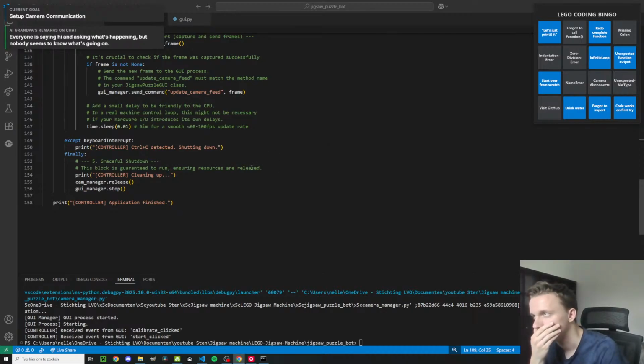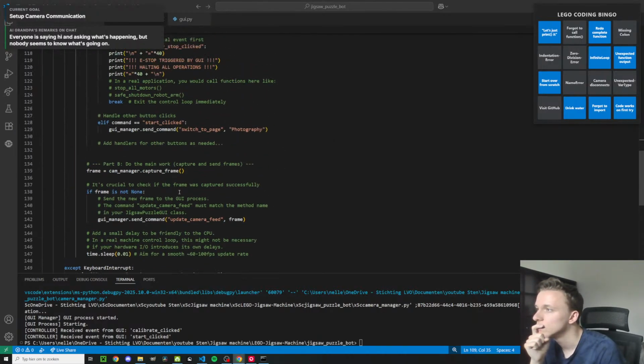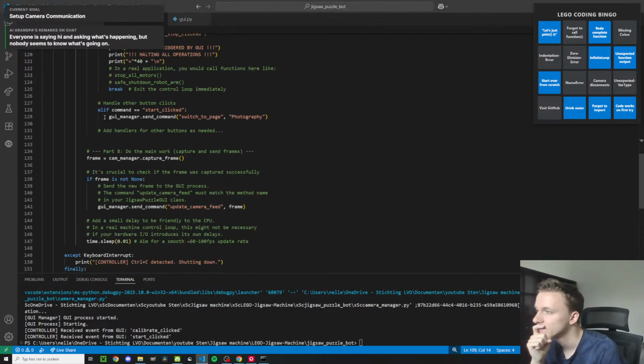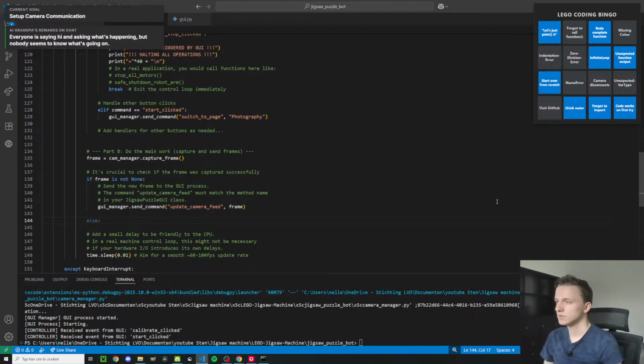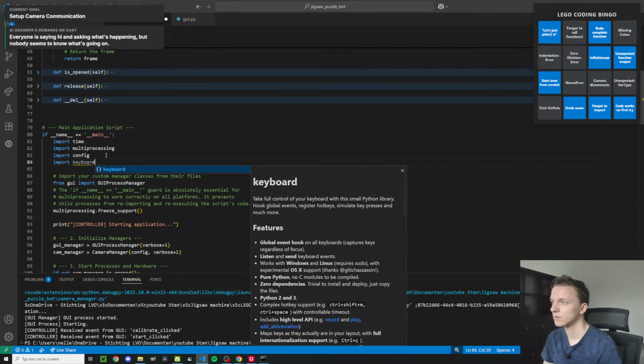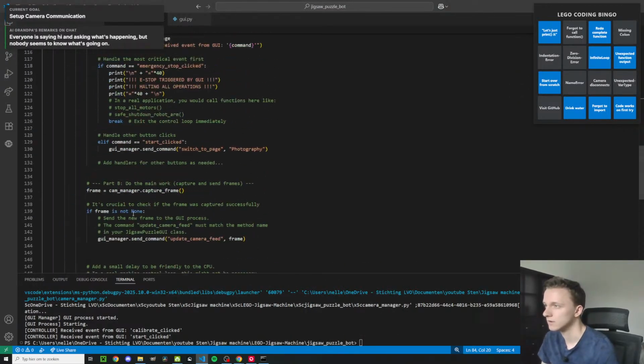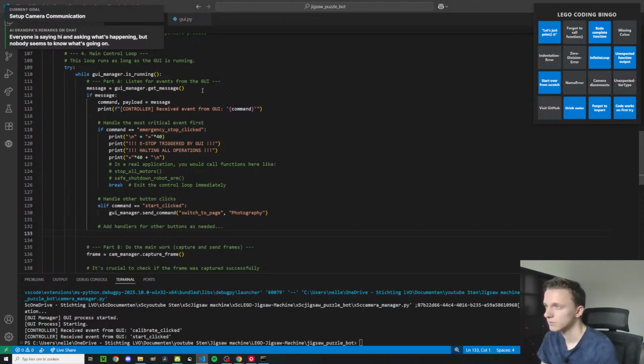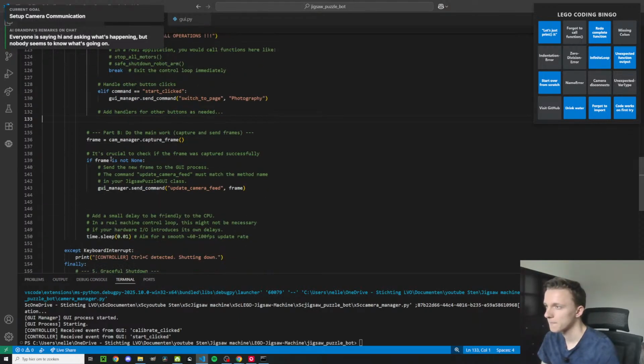Okay, yeah, the camera manager. So the main while loop: capture and send frames. If frames not none, send a new frame to the GUI process. Okay. And also I want something with keyboard. Import keyboard. Let's see if this AI can do this. Do the main work, yes. This one for events from the GUI.